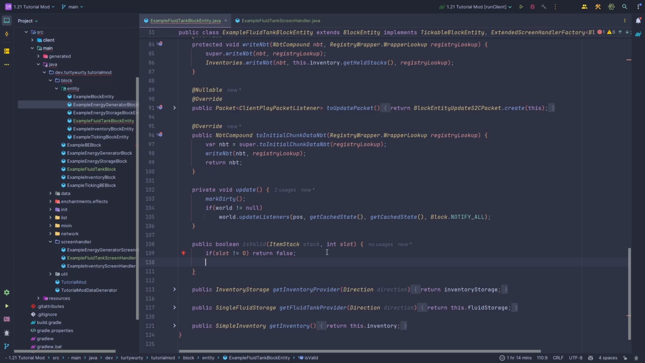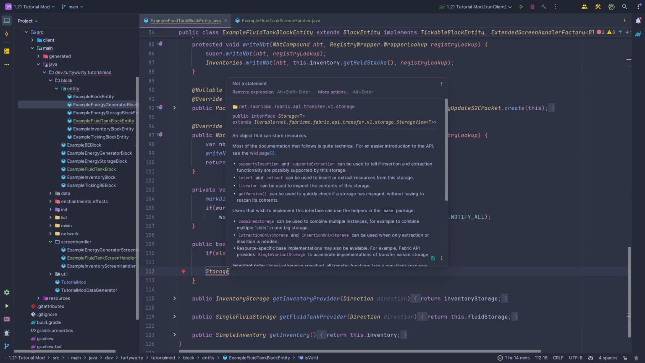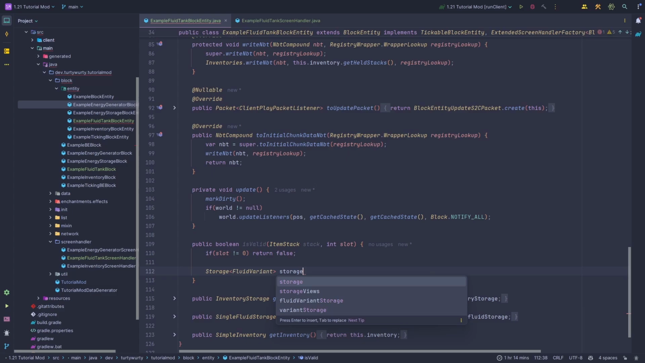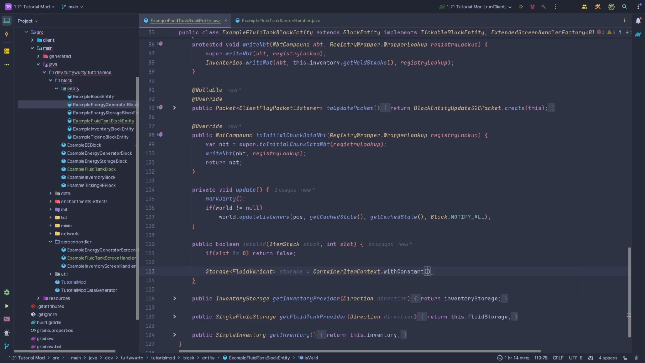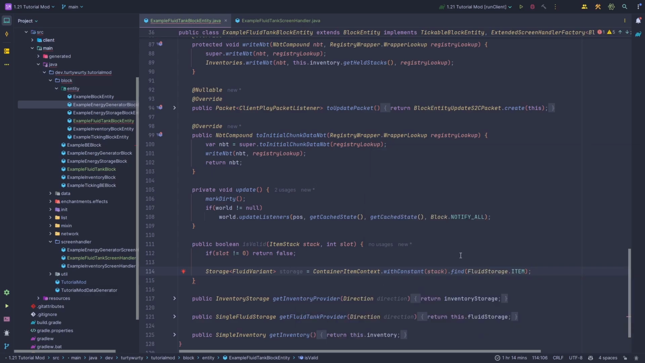Then we are going to say Storage of type, and that is the one, by the way, from the Transfer API. So from net.fabricmc.fabric.api.transfer.v1.storage.Storage, and then that is of type FluidVariant, and we're just going to call this the storage, and that is going to be equal to ContainerItemContext.withConstant. We're going to pass in that item stack, and then we're going to find, and we're going to pass in FluidStorage.ITEM. So what this will do is create an item context using our stack, and the stack will be used to then look up using the fluid storage, but specifically the item type.